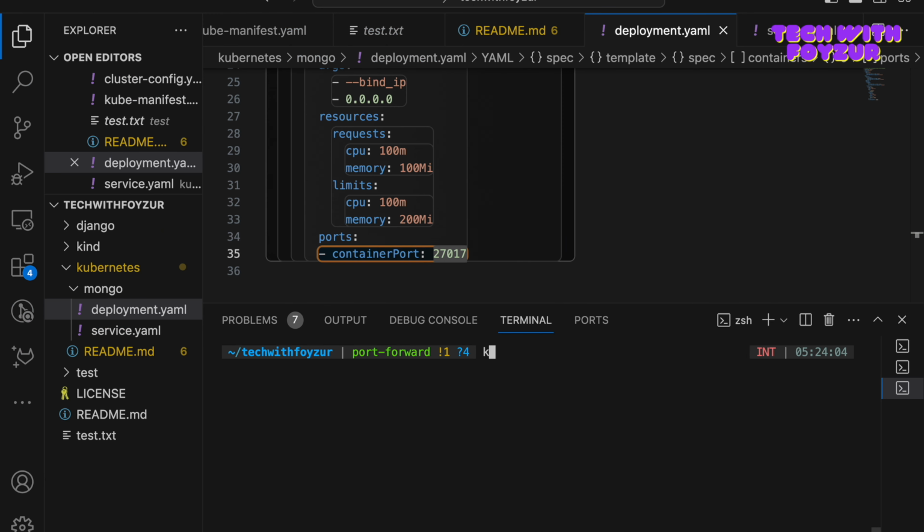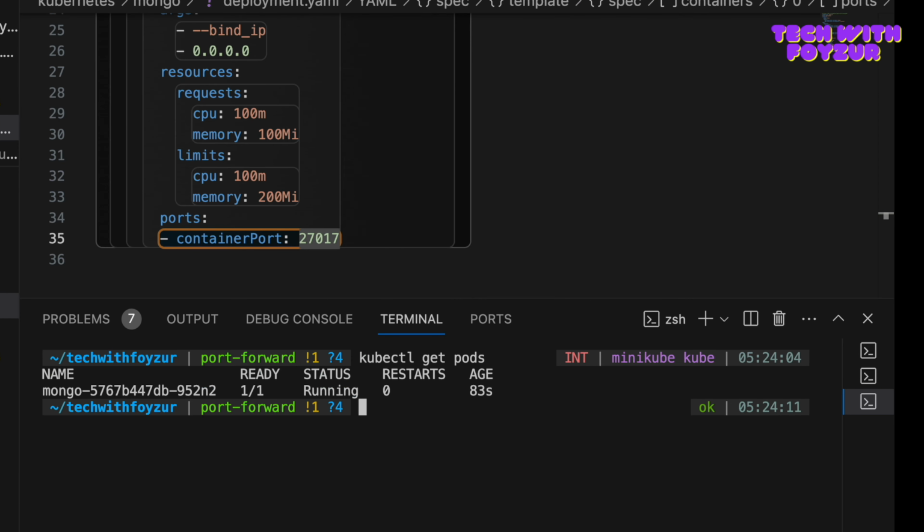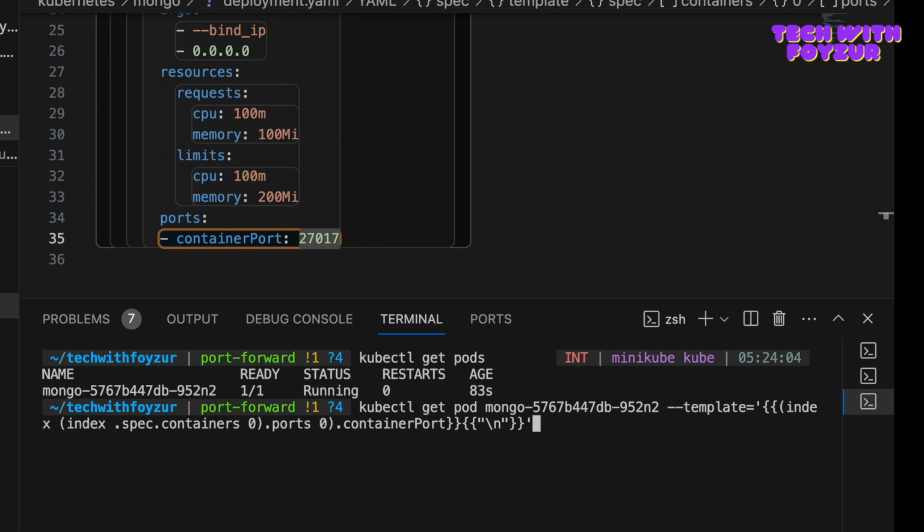What we are going to do is run kubectl get pods, and we can see there is a Mongo pod running. What I'm going to do right now is show you kubectl get pod for Mongo, and I'm going to print out the port number where this service is listening. This is the command I'm going to be running, and this gives me the port number, right? This is where the service is actually running.